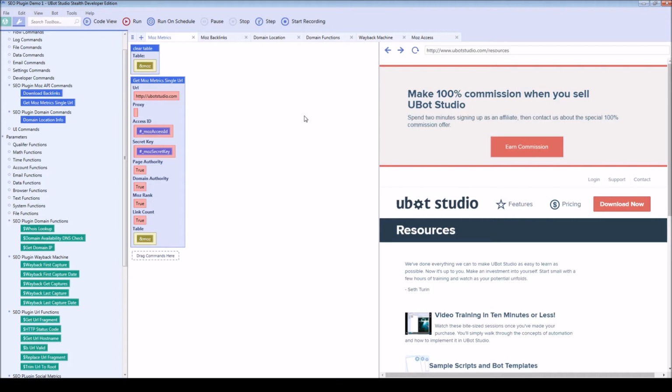Today I want to show you the new SEO plugin that I'm releasing. This is going to be shot in two different videos because there's kind of a lot to go over. So I'm going to split it up into two different videos.